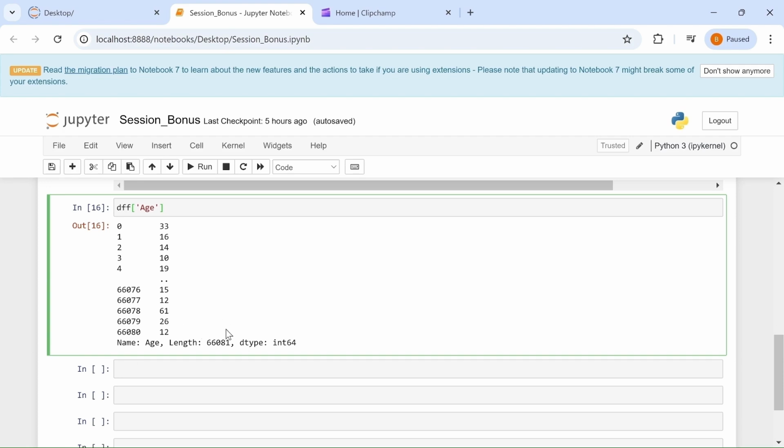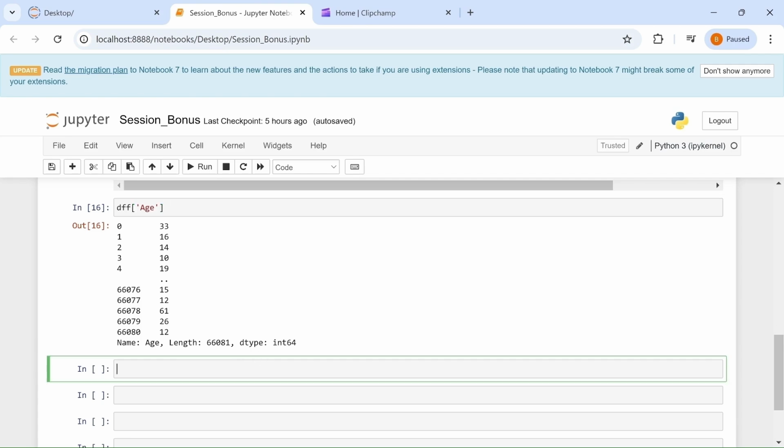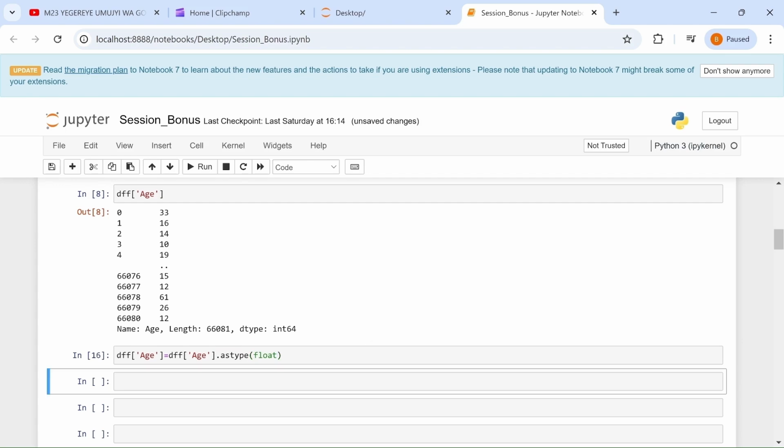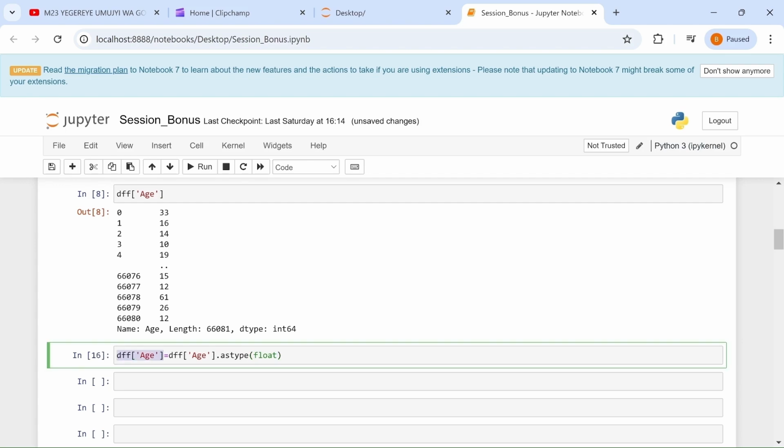So let us change our variable age from integer type to float type. Bring the new dataset and the age equal, bring the dataset again and the age dot astype float. Run. Let us test it again.